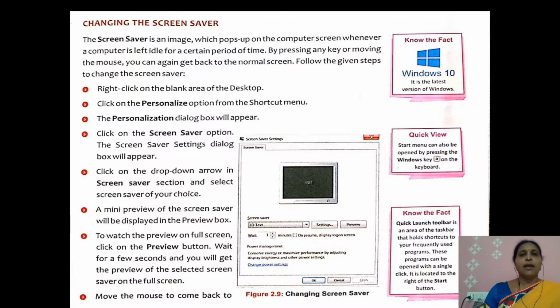screensaver image. By pressing any key or moving the mouse, you can again get back to the normal screen. So whenever you move the mouse or press any key on the keyboard, the normal program comes back. The normal screen which was there will come back. Follow the given steps to change the screensaver. Whenever you are not working with the computer, you can use a screensaver.